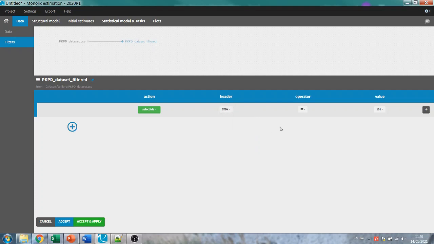As a first example, I want to filter on study to keep only study 101. So I will select IDs for which study is equal to 101. This is what I already have. Note that I could also have used select lines. In this example, it would have done exactly the same.